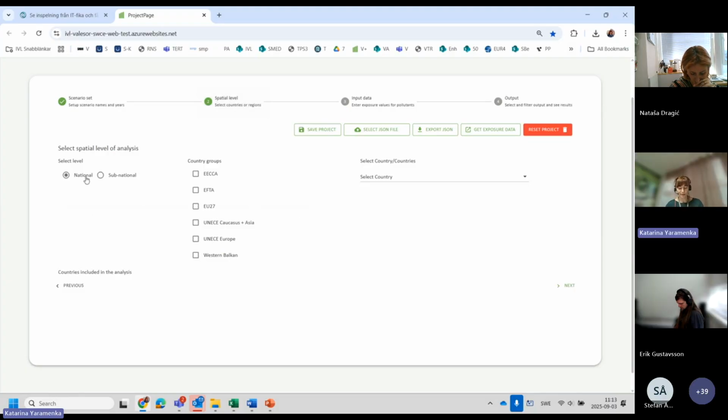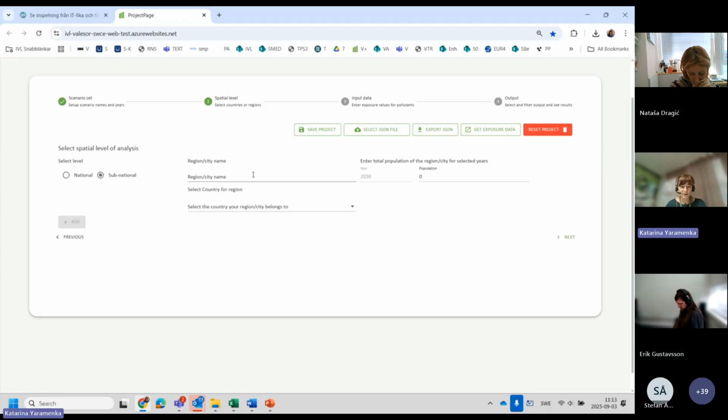So now I need to choose subnational level, and I will work with two regions. So let's call one city A. What I need to select here is which country it belongs to, because it will affect the assumed distribution of population age. Also, the incidence rate is assumed to be the same as for the entire country, which might not be the case in reality, but this is an approximation. And we enter population for this city.